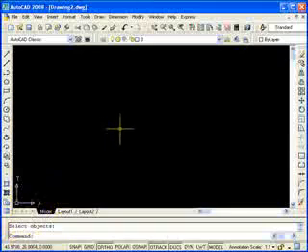Notice as I move my cursor around, those numbers change. The third number doesn't change because that's z, and we're not moving up and down, we're moving in our x-axis and in our y-axis. As you move closer to the UCS icon, down in the bottom left-hand corner, you'll see those numbers getting closer and closer to 0. And there is actually a 0, 0.